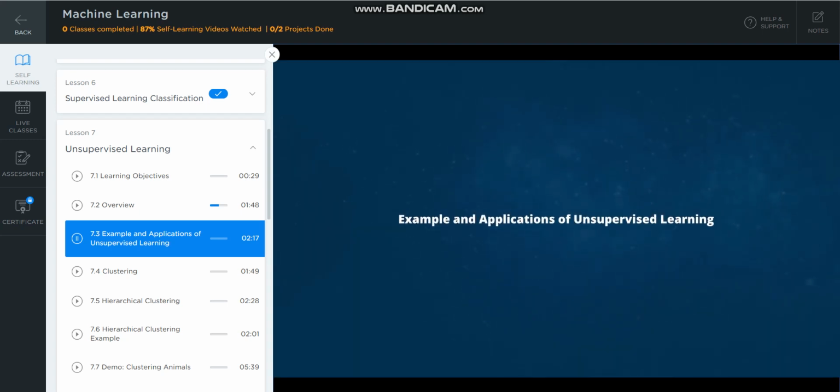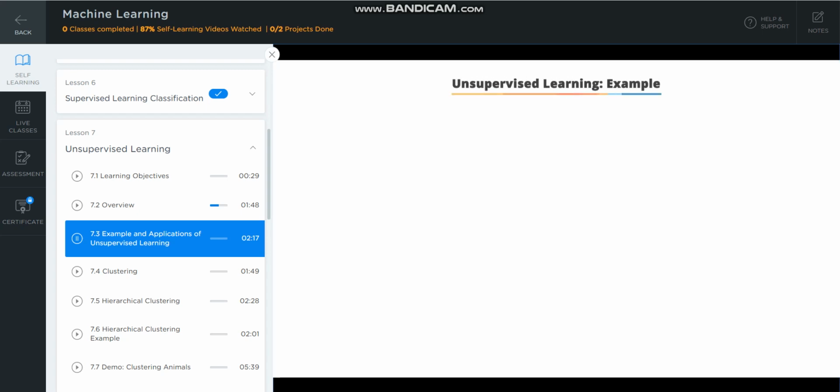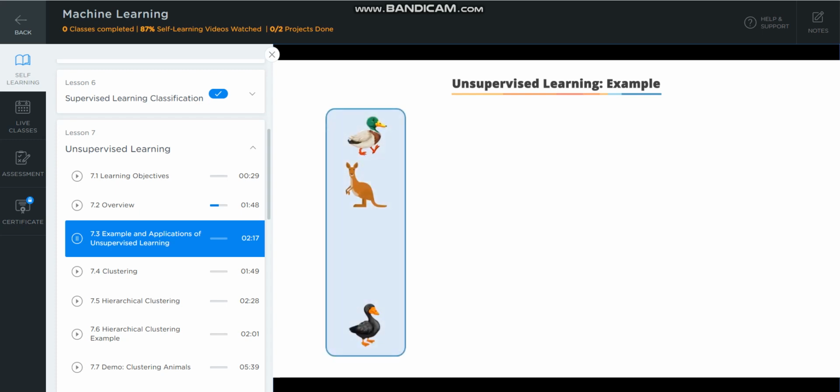Example and application of unsupervised learning. Let's understand unsupervised learning through an example. Consider a scenario where a child had no learning phase and is shown images without the labels. Now, if the child is asked to identify if any image is a bird or an animal, he will lack the information that can help him do so.